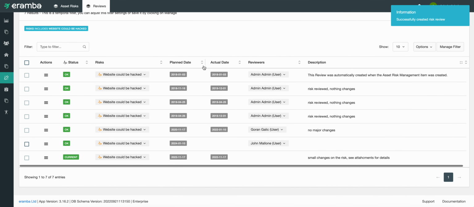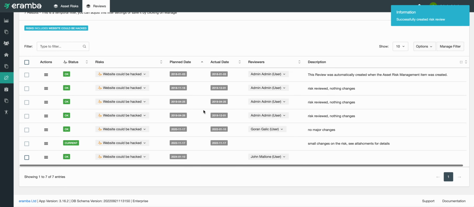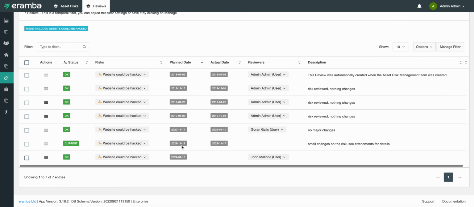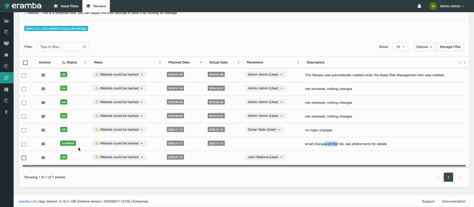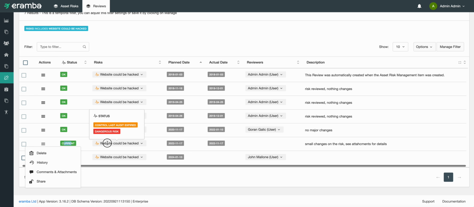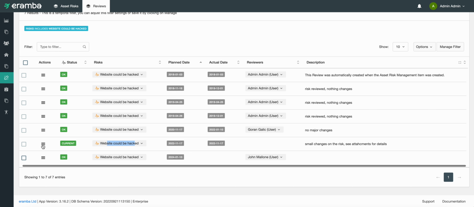And here it is. I'm gonna sort them by plan date so you see a bit more clearly. So I have my plan date, my actual date, the description of the review, and now is my current one. You see, I can now put any comment and attachment I want into this review. Typically what I will do is export a PDF report of this risk, which has all the details of the risk, and I will attach it here. So it's clear what the risk review was about and what changes were made.